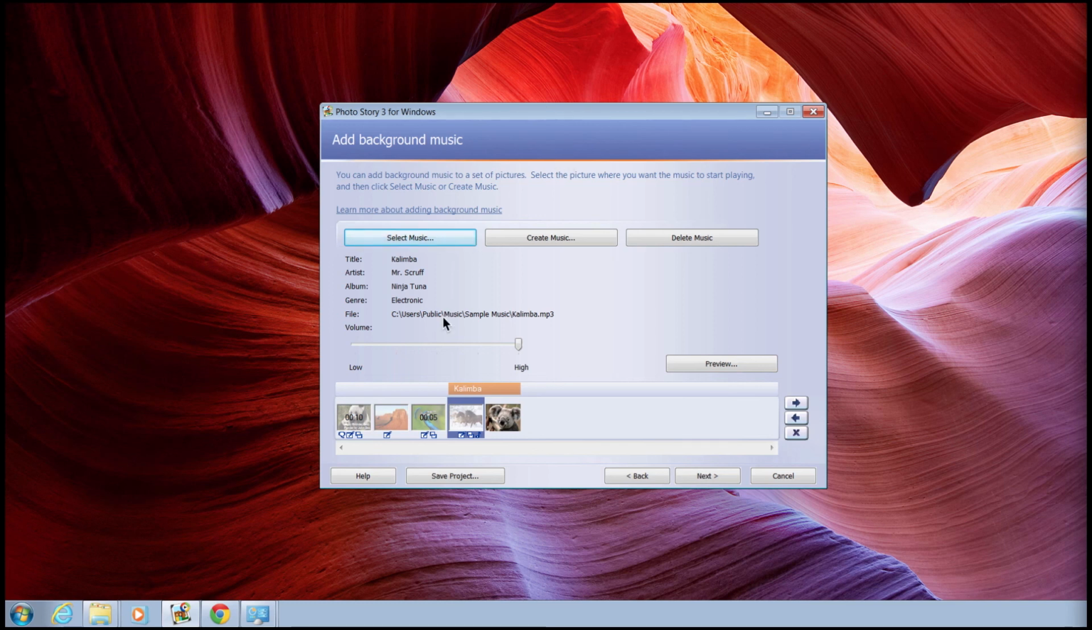Once I insert the music file, Photo Story will list some information about that file, such as title, artist, as well as its location on my computer. Notice where my music is added in my timeline. Photo Story added the music file from the beginning of my selected image.